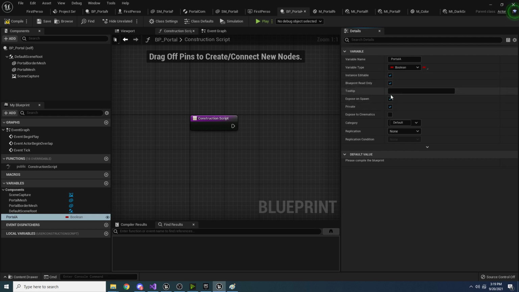So I've already kind of explained the other 3, but expose on spawn, all that does is, you'll see in a second, but when you go to actually spawn this portal, like using the spawn actor node, if you have expose on spawn checked, then this variable will show as one of the options when you're spawning the actor, which is kind of nice. So we want this to be exposed on spawn so we can specify when we're spawning the actor whether or not it's portal A or portal B.